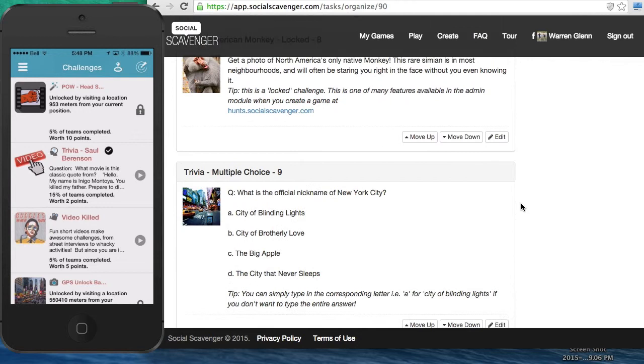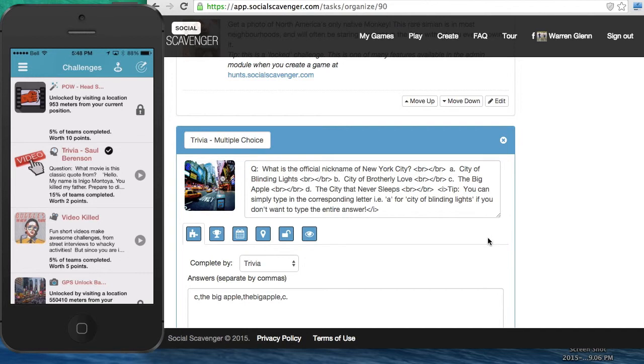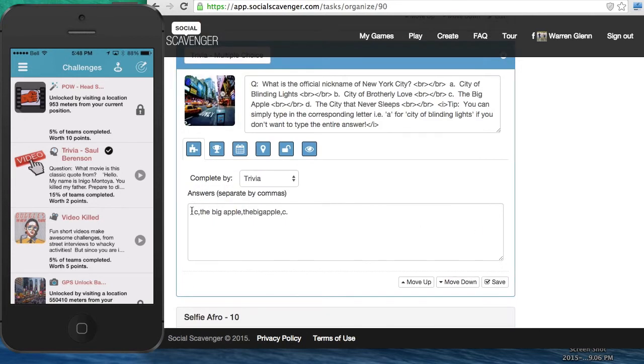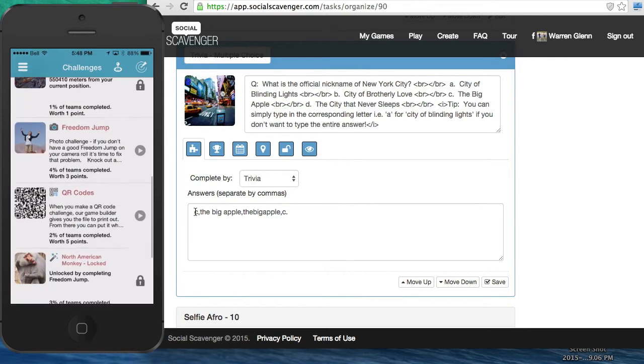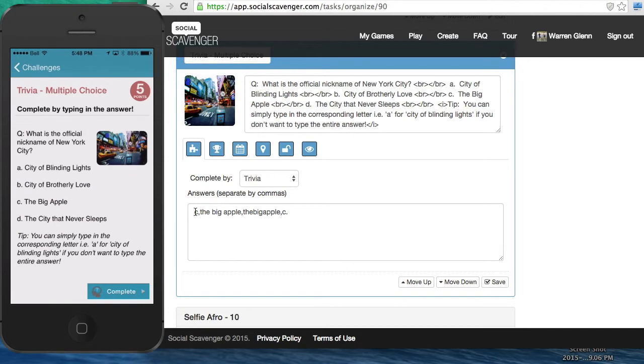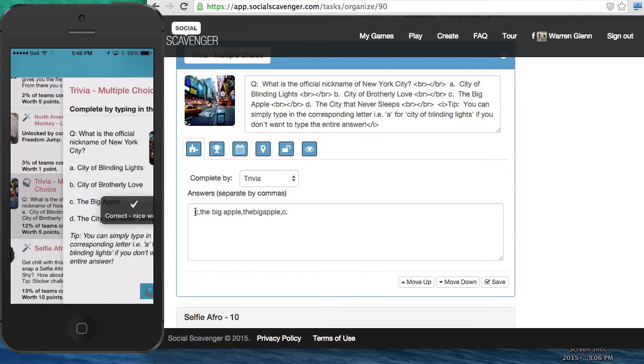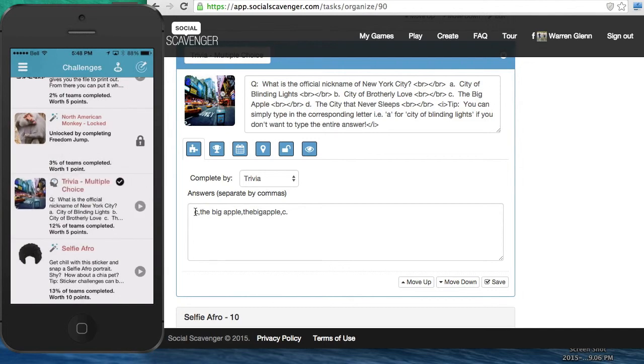If you want your trivia style to look more multiple choice, you can do that. You can see here in this one, we've just added some break tags. And in the answers, we put C as a possible answer. So someone can answer A, B, C, or D and not actually have to go and type out the whole answer. So when I go in, I look at my trivia, I say, oh, I know what the answer is. It's the Big Apple. C. Boom. Correct. Nice work. And it's going to score me automatically.